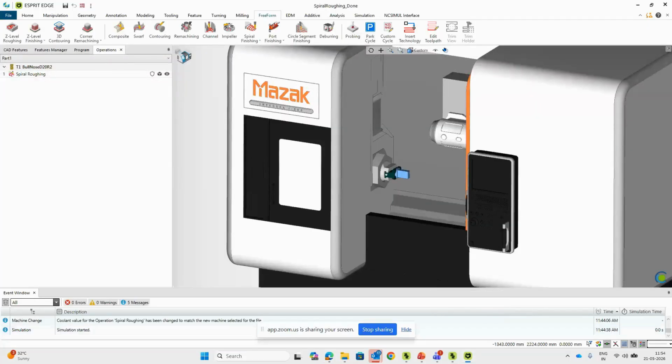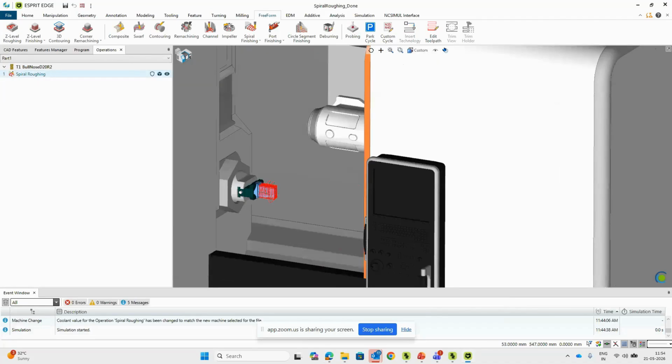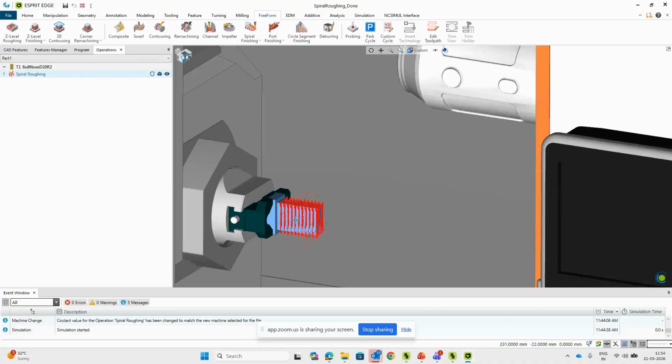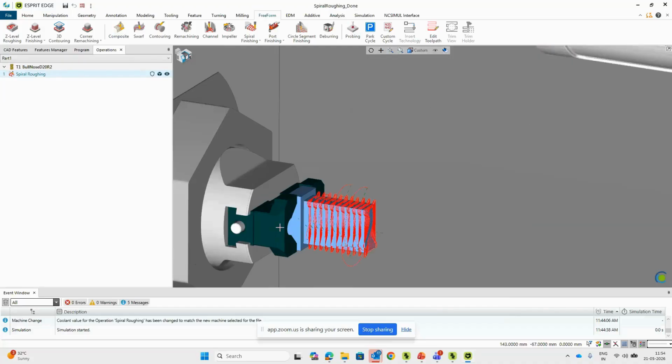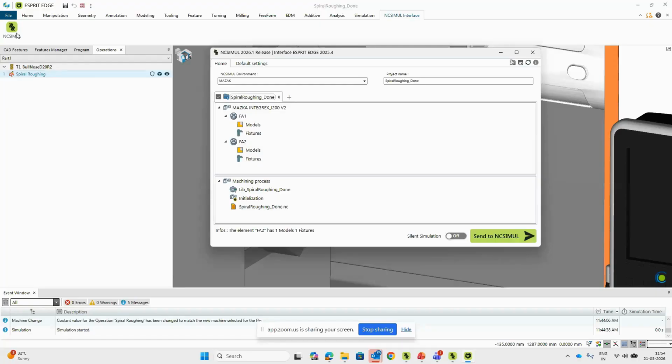I hope my screen is visible. Okay, so now you can see there is a spiral roughing operation. We have the fixture, the stock part, and the finished part, everything is here. You can see there is an NC Simul interface at the top. It will come in all the CAM software. Once we install the NC Simul software, the NC Simul icon will come inside the CAM software.